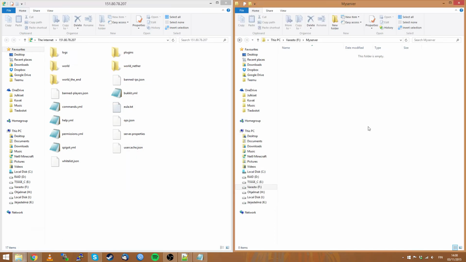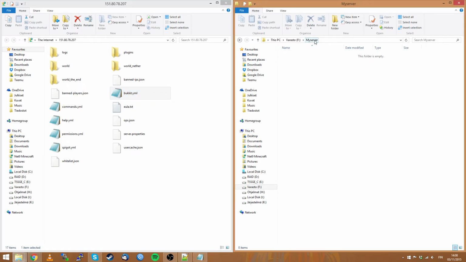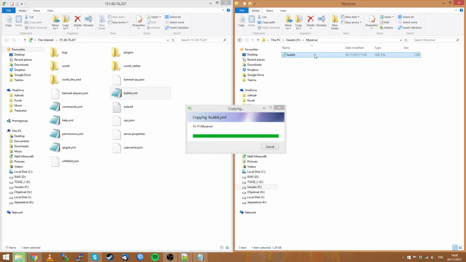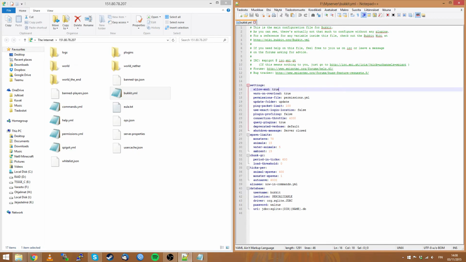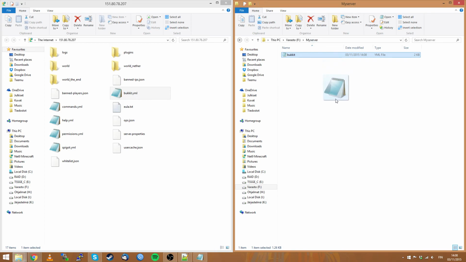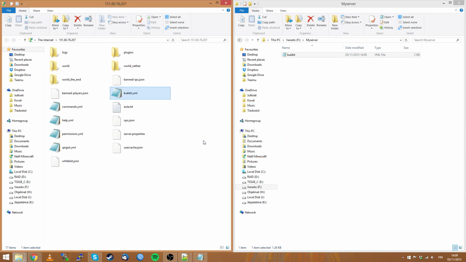So let's edit something, just to show you how this works. So I have a new folder here called My Server. So let's copy bukkit.yml here. Then we'll just edit it, and let's disable end false, and hit save. And then we'll just copy it here. It'll ask if you want to override it. Of course we do. We'll click yes. And now it's on the server.